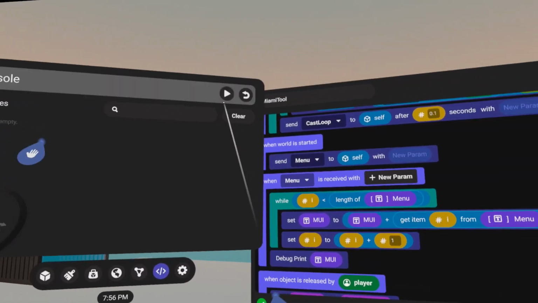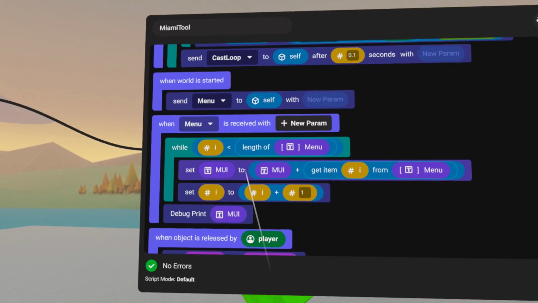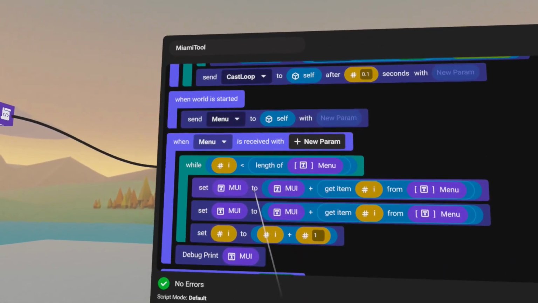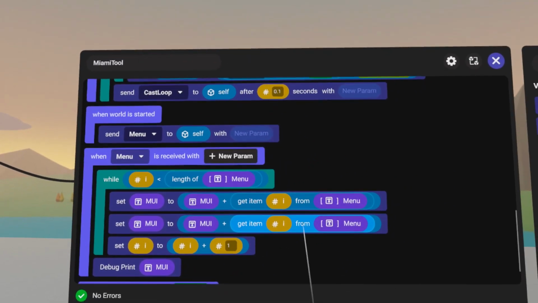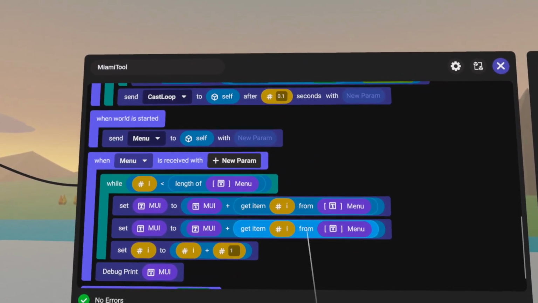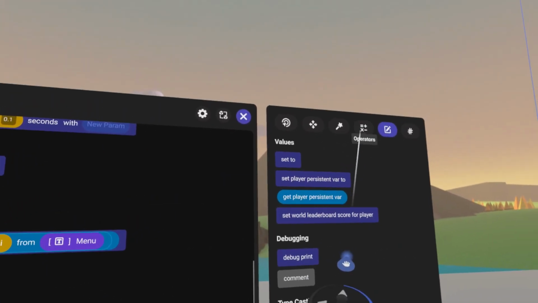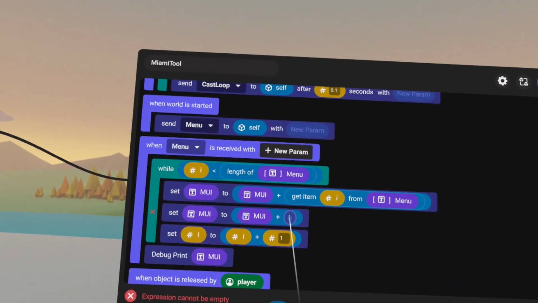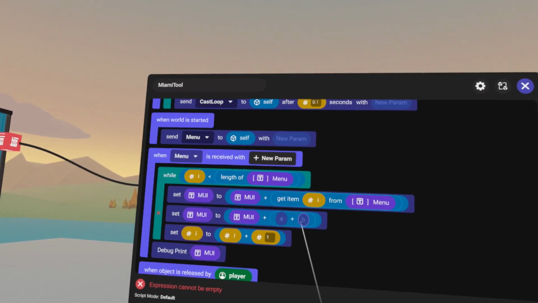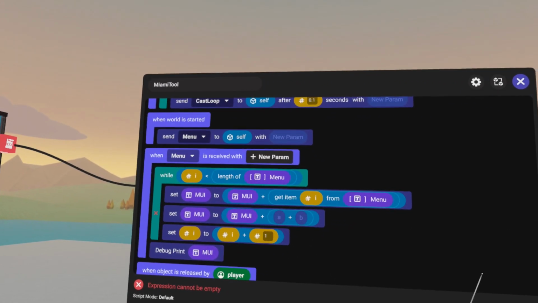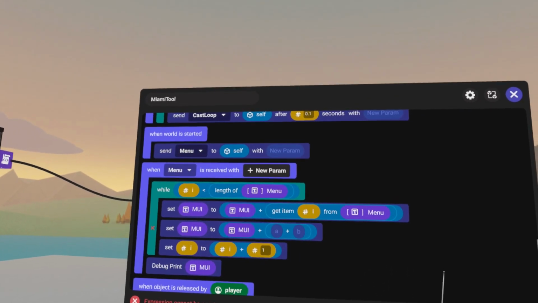So to fix this, we will go back to our while loop and just duplicate the set MUI. Let's delete the get item I from menu list and add another plus sign into B. So inside of B, add another plus equation or plus sign. So another plus in the B.